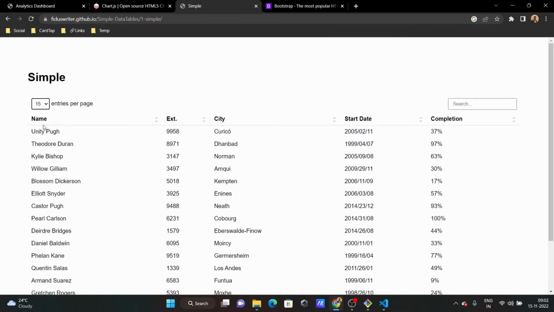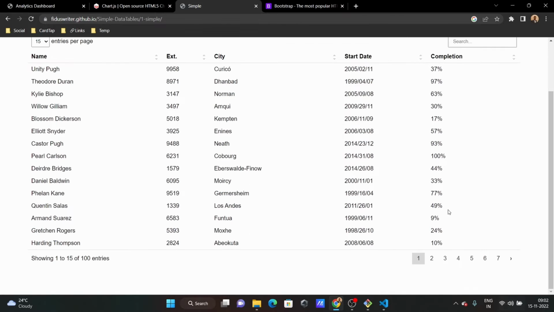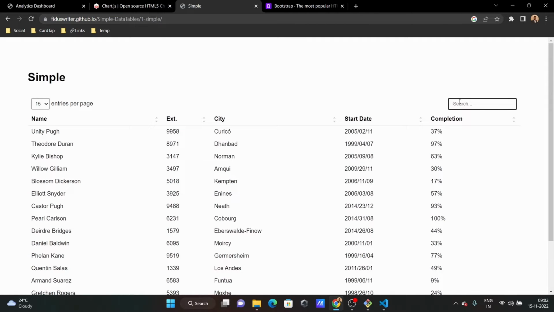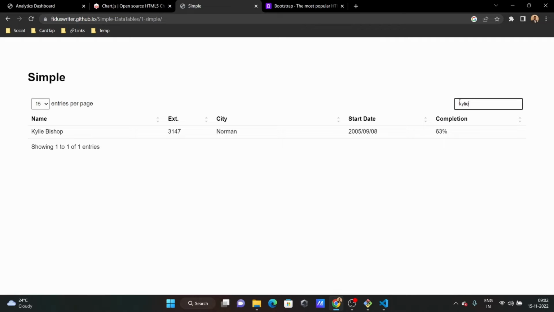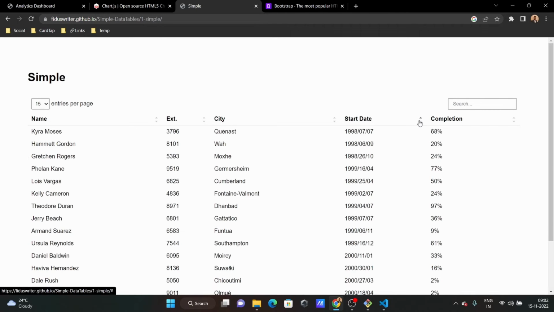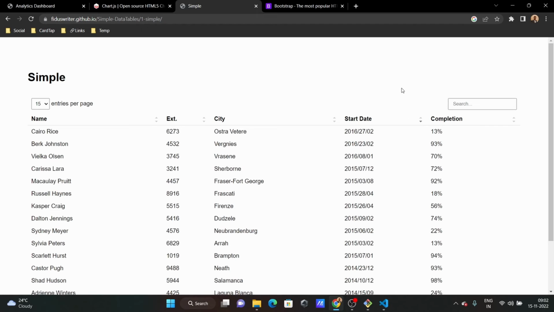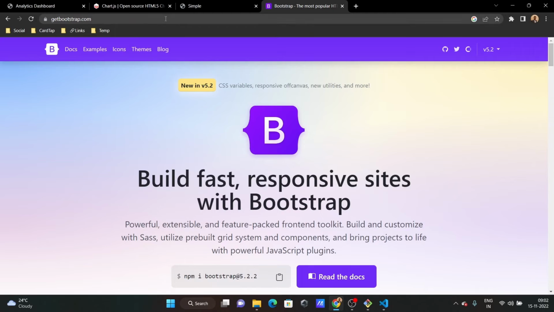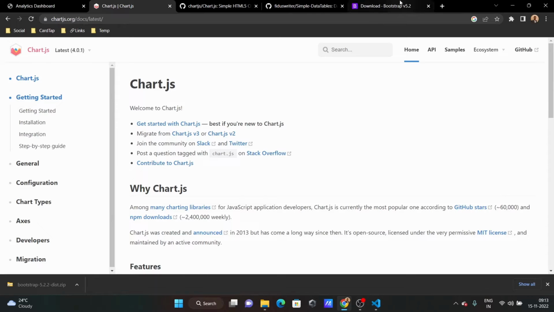Like pager, pagination, search functionality, everything. And you can also sort. This all comes with the library. And then we have Bootstrap. Bootstrap is a front-end UI library, so you can use it for styling. So let's start with Bootstrap.